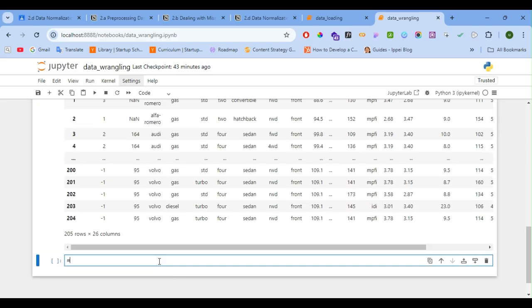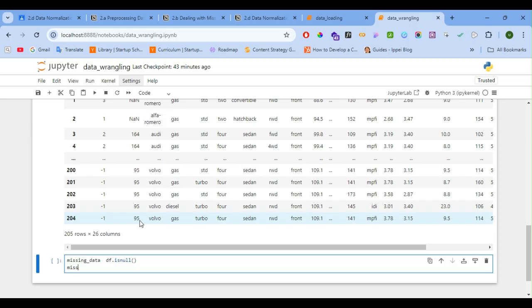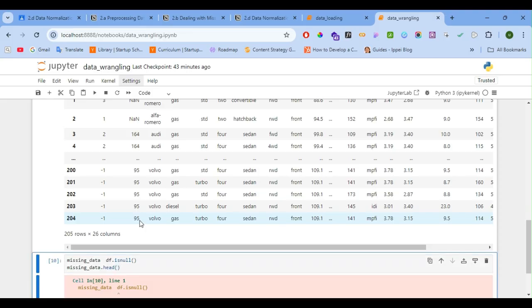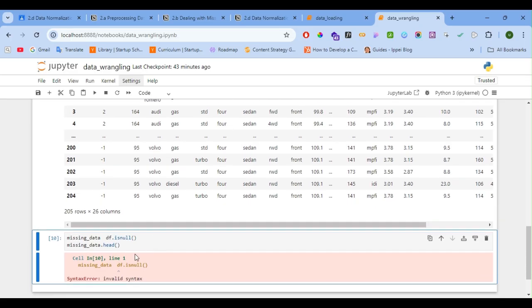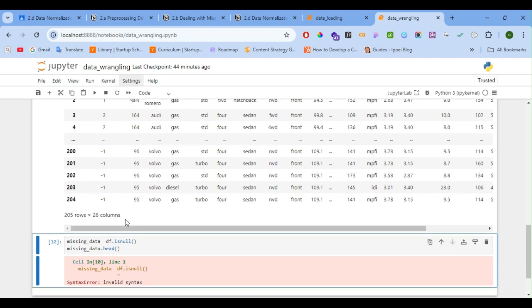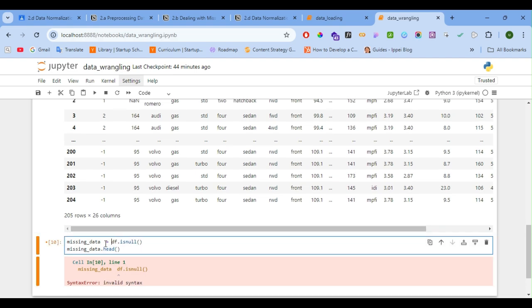So let's first of all give this a variable name, missing data. Let me say df data frame isnull. Let's just print out the missing data, the very first 5 records. Okay, there's an error, it says invalid syntax. I think I've made a mistake here. I'm supposed to assign this. So let's run it again.